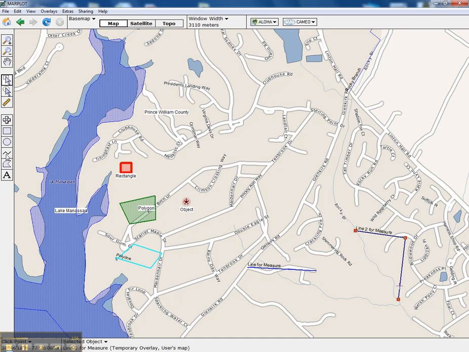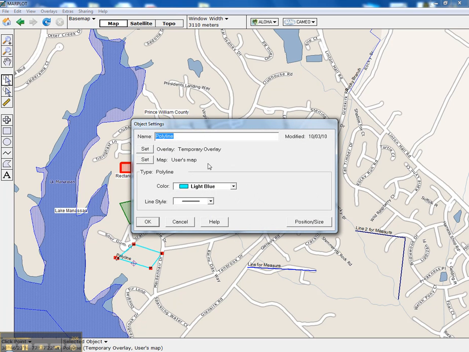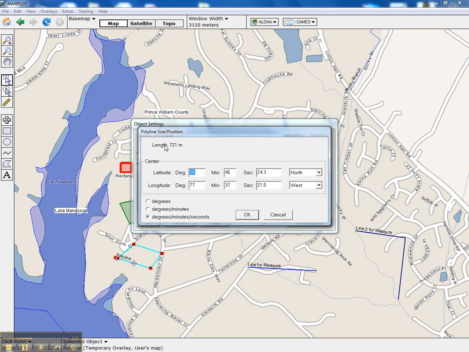These two were created with polylines, and this object right here was created with the polyline tool. Polylines in MARPLOT are not considered solid objects. And you can tell because we don't have an option for filling it in with a color. We can do position and size and we get the length. We can also change this to degrees, minutes, and seconds. We're going to keep it in degrees, minutes, and seconds for this course.